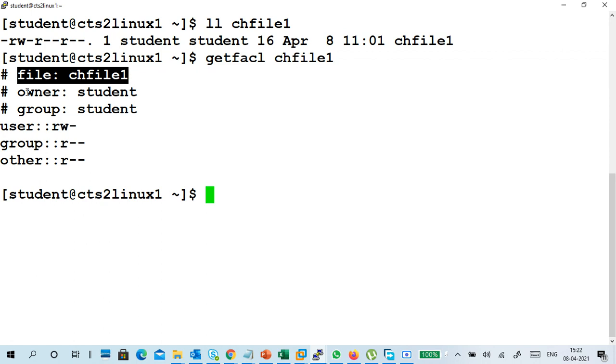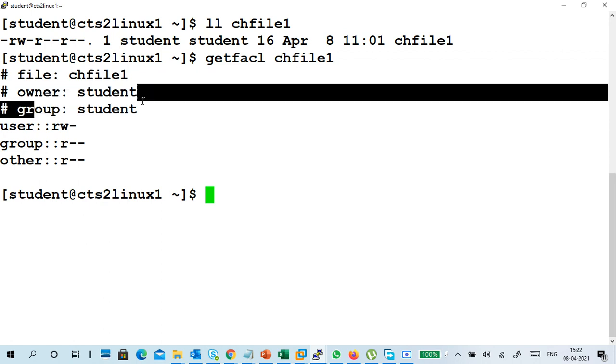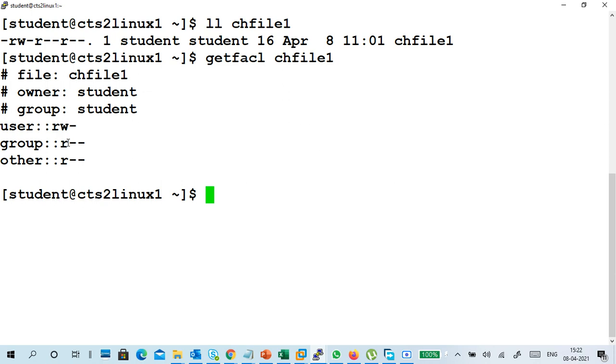So what is the file name? Who is the owner? Student. Group: student. User: RW. Group: R. Other: R. Now I want to change it. I want to add. I'm not changing the existing permissions. I'm adding a new user access to the file. So some user one should access ch file one also.